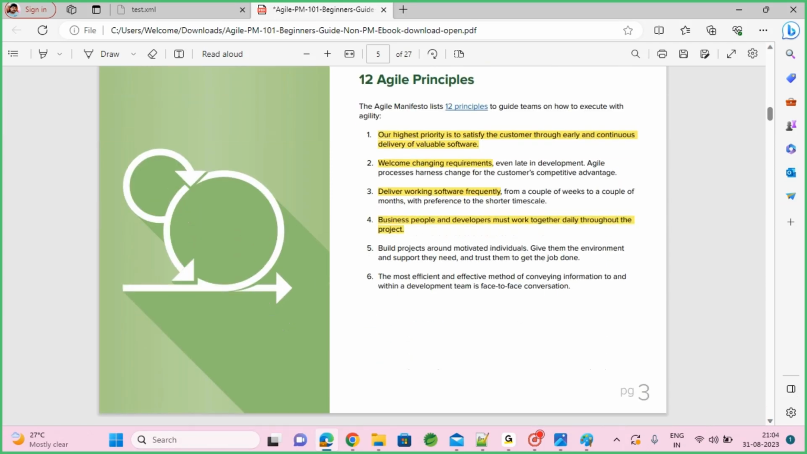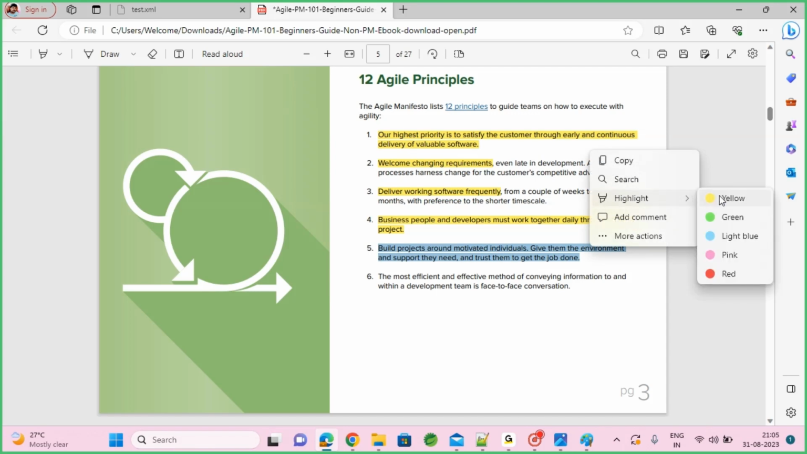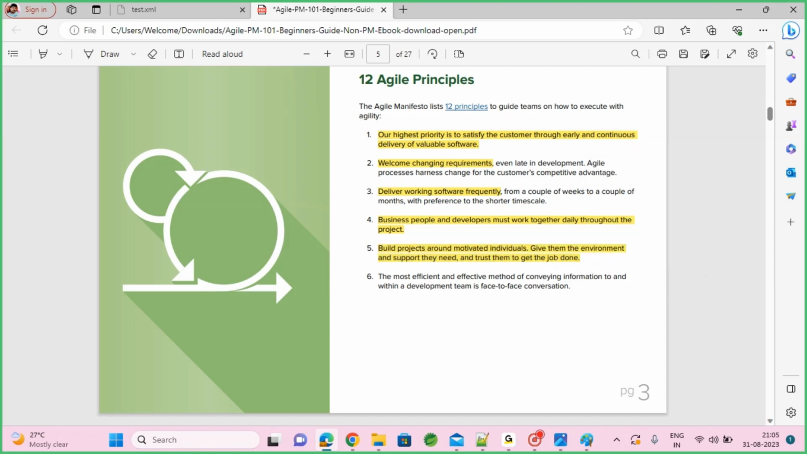Build projects around motivated individuals. Give them the environment and support they need. Trust them and get the job done. This is very, very important. If you are a technical lead, especially if anybody leads here, you need to motivate them to get the proper result. Sometimes they may have personal problems also.